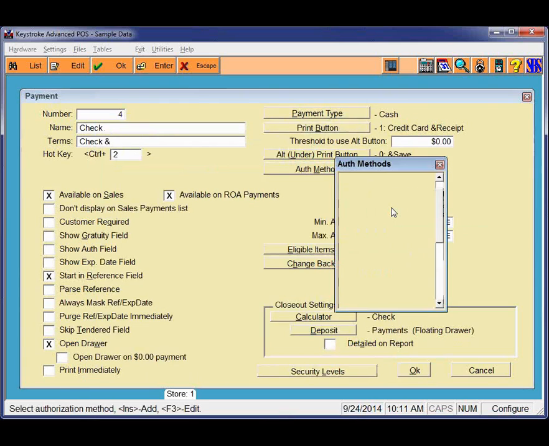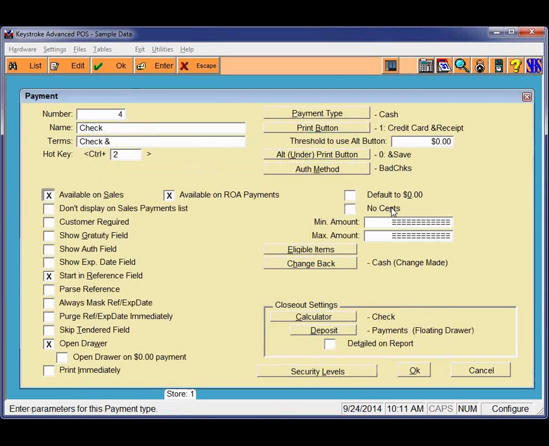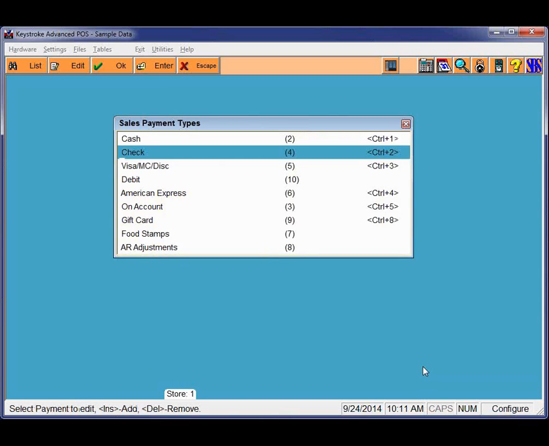Remember, you can only use one authorization method per payment type. So determine with your business, do you want to keep track of bad checks that you're not going to accept, or are you going to limit the check writers or the amount for most people? Only have a few people you accept large dollar checks from.